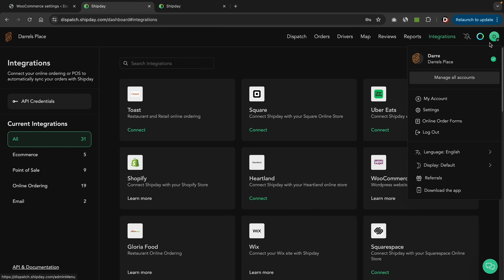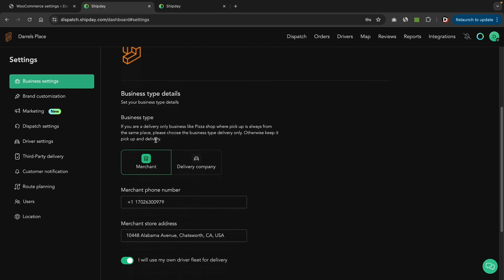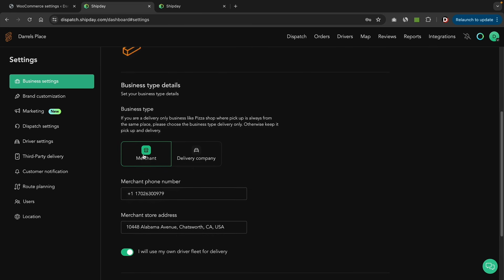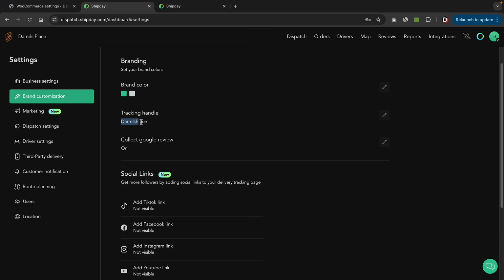And let's go over here first and let's click on the settings tab. So the first thing that you'll need to do here is under business settings, you'll need to put in your business information such as your name and your logo and stuff like that. Below that, you'll see you can enter merchant or a delivery company. If you're just a standalone restaurant, you're going to select merchant. Next, we have brand customization. Now, I believe this is a pro feature. And this allows you to set branding. So you'll see that we can select brand colors, right? We can put the name of our restaurant when users are looking at the app.